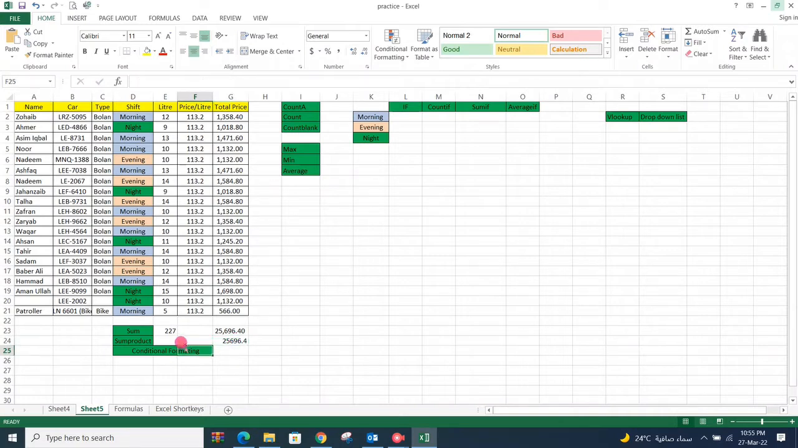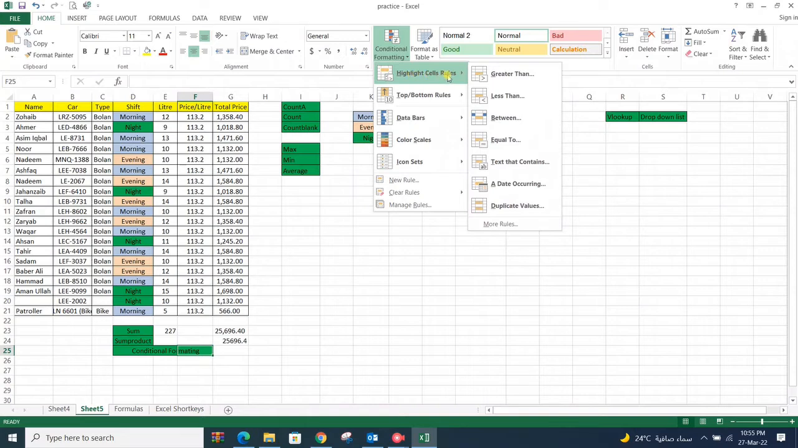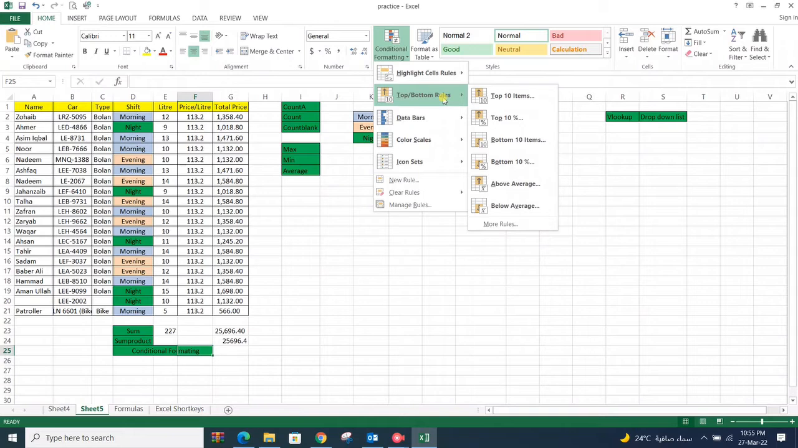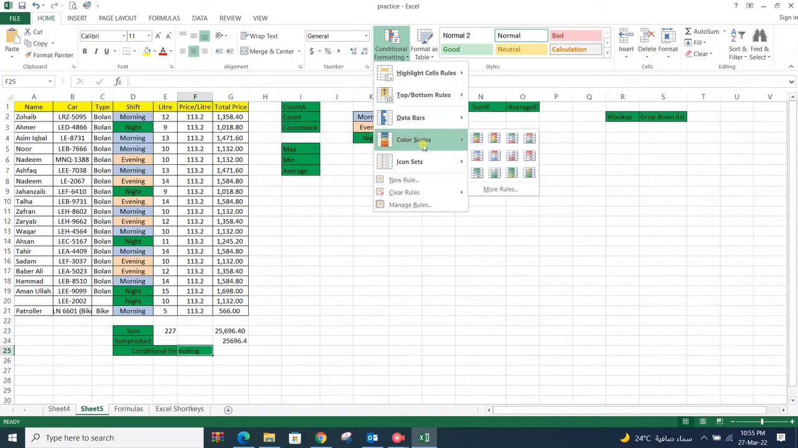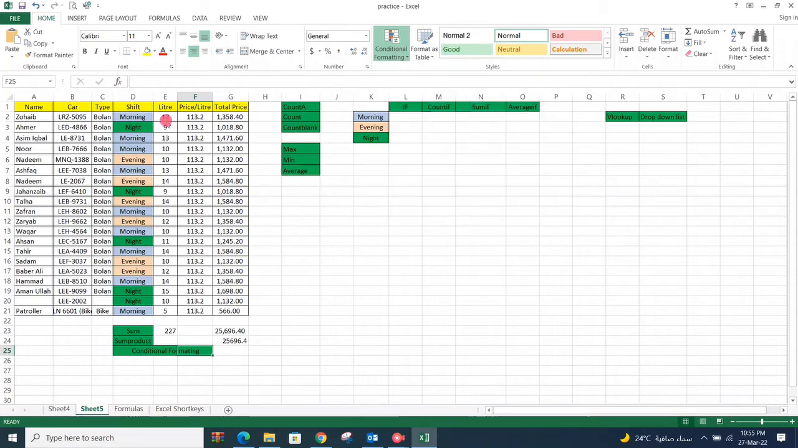Next we proceed to conditional formatting. In Excel there is a conditional formatting option in which highlight cell rules has different options available, such as greater than 10, less than 10, between, you can use for your requirement. Also top 10 items, bottom 10 items, and you can also color with data bars and color scales accordingly. So here we want to know which balloon and bike take fuel greater than 10 liters.